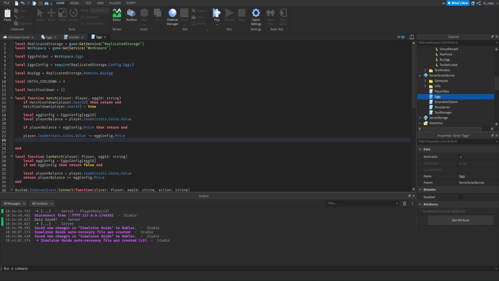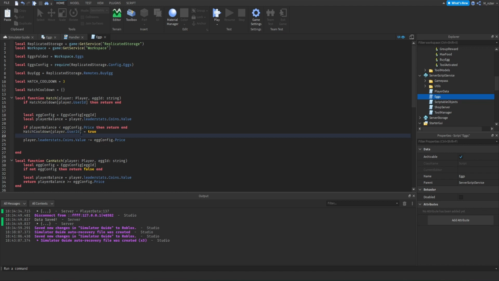Also, another thing that we might want to do to make this a little bit better is we might only want to set the cooldown to be active if the player can purchase the egg. So if the player has enough money. So once we determine that the player does have enough money to purchase the egg, and right before we take the player's money, we'll actually set the cooldown right here.